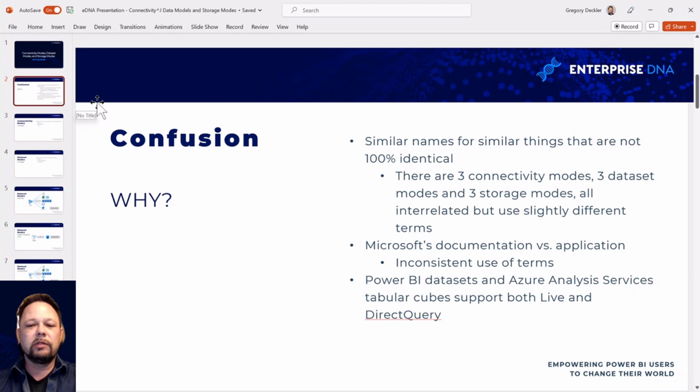slightly different terms. And Microsoft's documentation on this doesn't help, right? In their official documentation, they use certain terms for some of these various different modes, but in the application, you know, it uses different terms. And then the third part that I think causes some confusion around this is that Power BI datasets and Azure Analysis Services both support live and direct query connectivity.